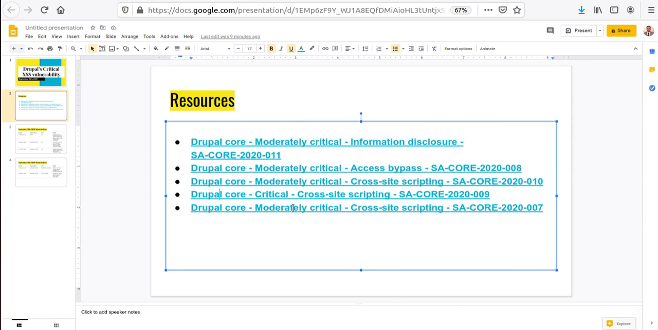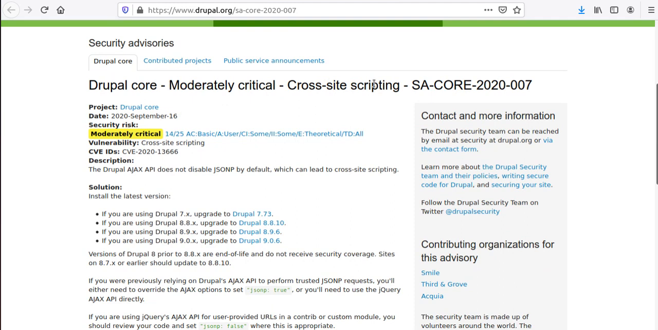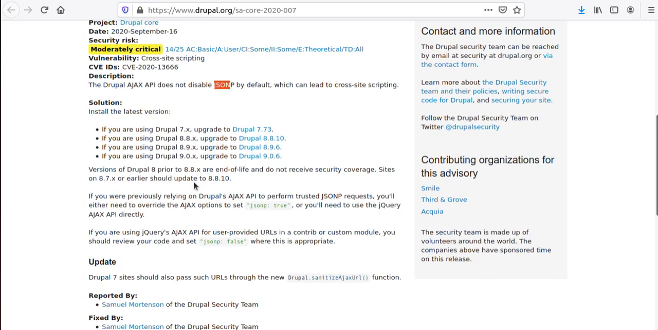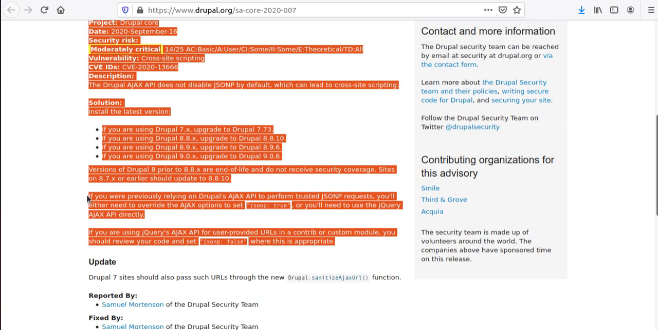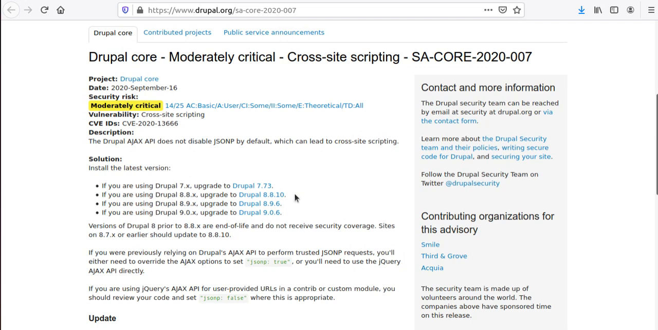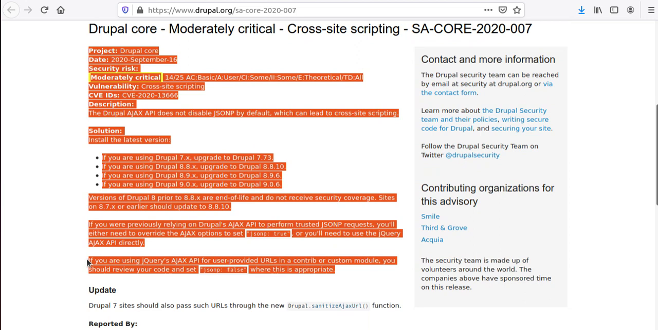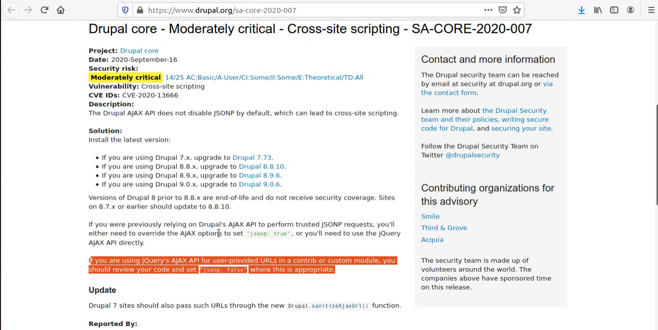Let's look at the last one, and then we can end the video, and I'll give you all the resources that you need. The last one is also moderately critical cross-site scripting, and as I said, it is the Drupal API problem, which does not disable JSONP by default. Here is some more information about how to fix this. By default, as this article is saying, this is enabled. If it's disabled, then you are not impacted. There are multiple ways to solve this particular vulnerability as well.